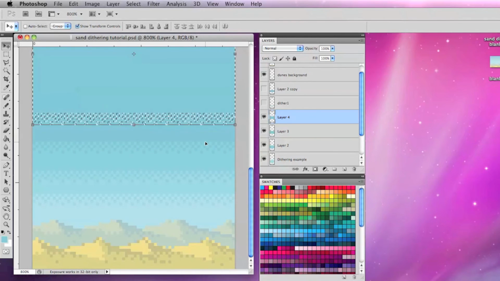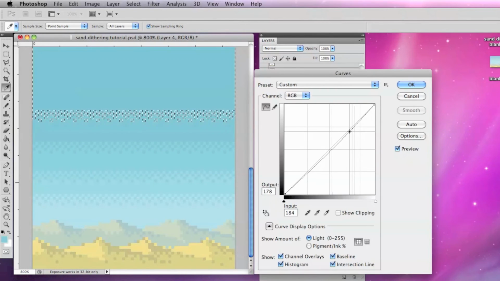And that's basically all there is to using dithering to create a linear gradient with pixel art.